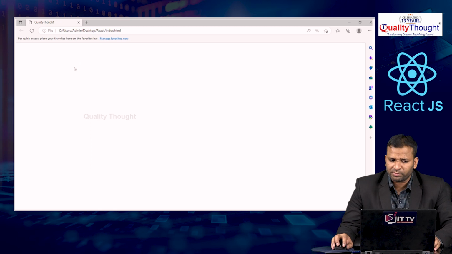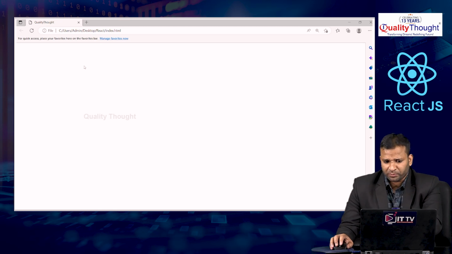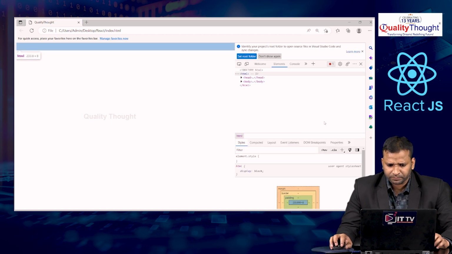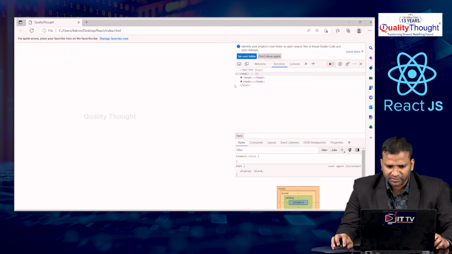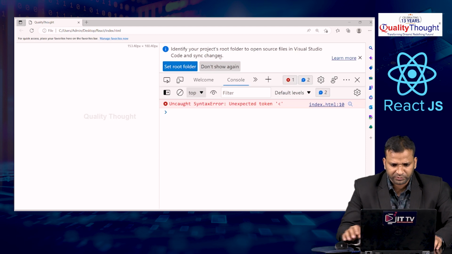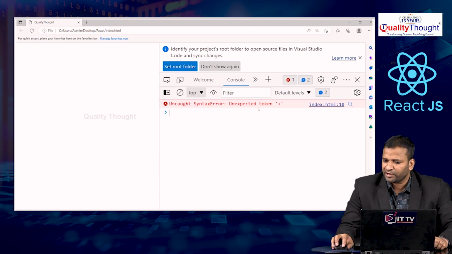Here no output will be visible. And if you go to developer options, meaning if you press F12, or you can use inspect element also, go to the console, guys. I will show you the console here, and let me zoom in for you. So there is one error coming. You know why this error is coming?